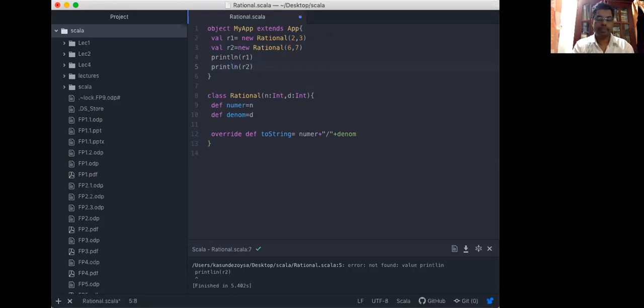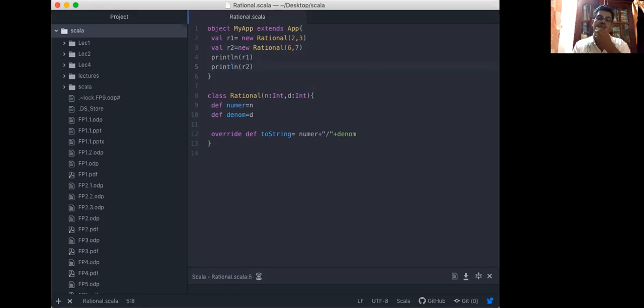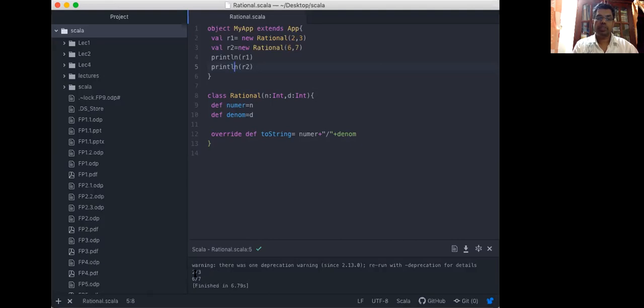R-I-N-T-L-N. I made a mistake. Correct. So you see two rational numbers are printed on the terminal.